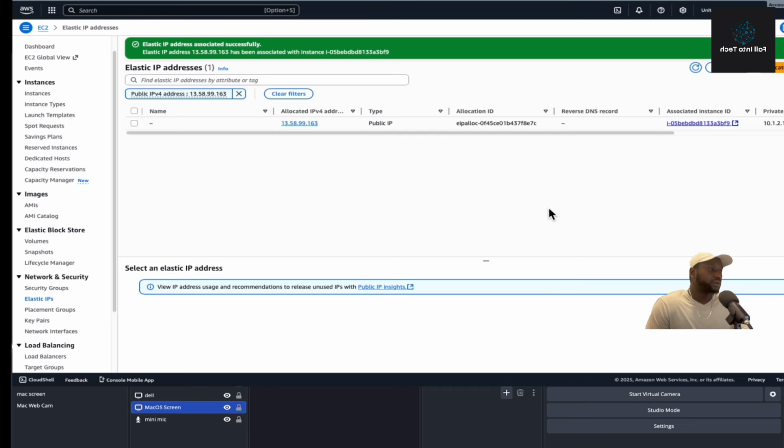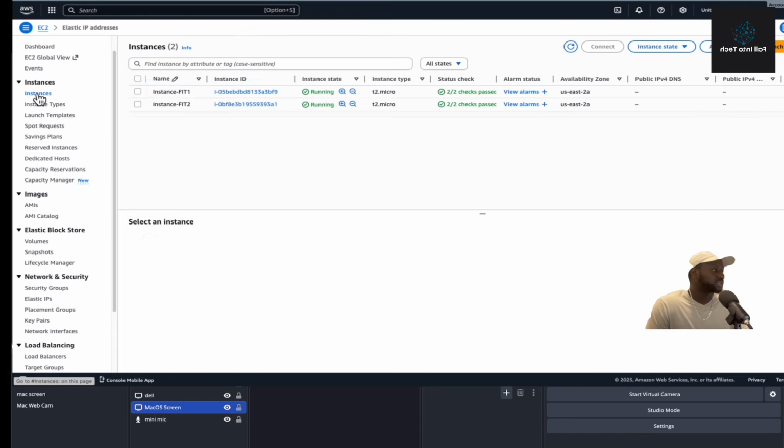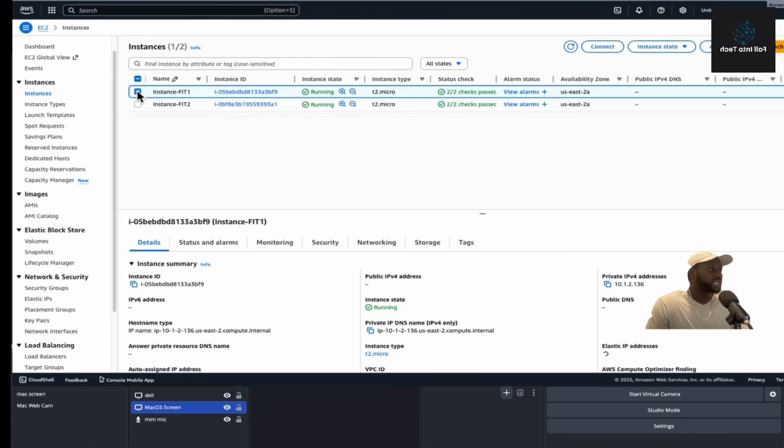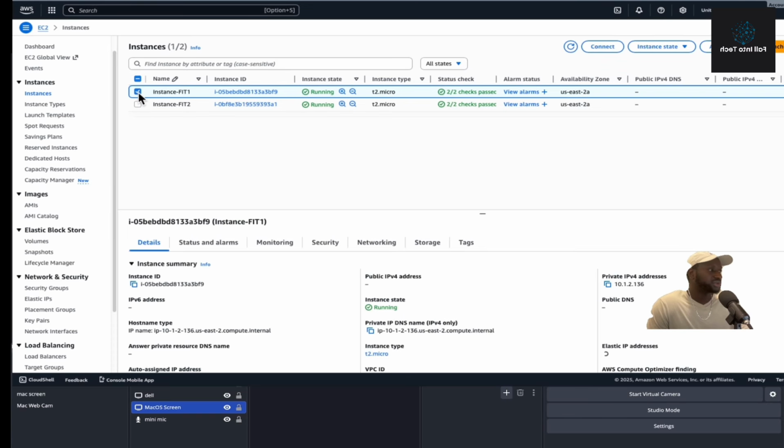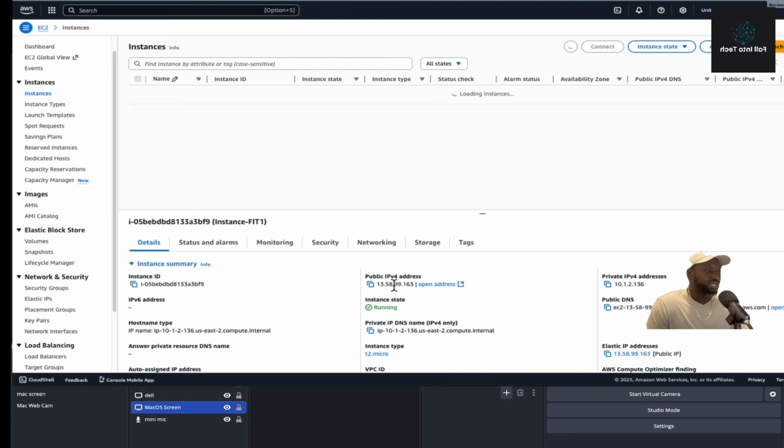Now we want to go back into our instance and make sure that the IP address that we associated is really there. So you go back to your instances and click on the first one. There you go. As you can see, this is our IP address here. So it works. If you choose the second one, the public IP address is empty because we did not associate any IP address with this one yet. But if you go back to the first one, which is what we just did, and refresh, you see we have our IP address here. Now let's do the same thing for our second instance.